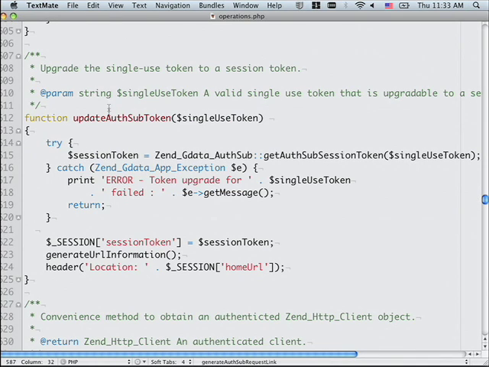The next helper method is called updateAuthSubToken. This helper method gets called after the user has authenticated, and again calls a static function on the Zend_Gdata_AuthSub class to update the single-use token that the user received to a session token.